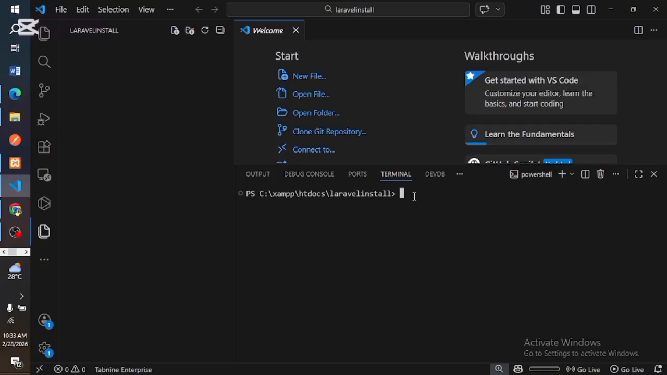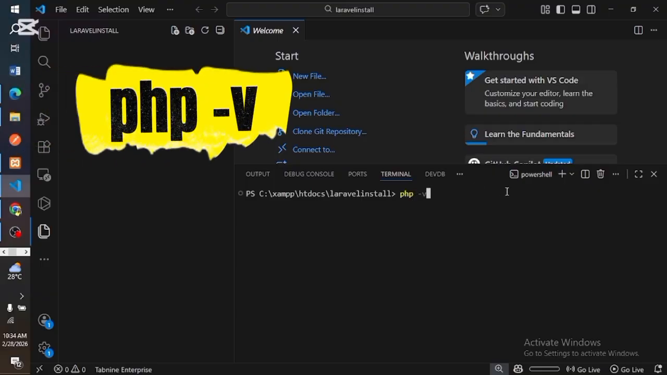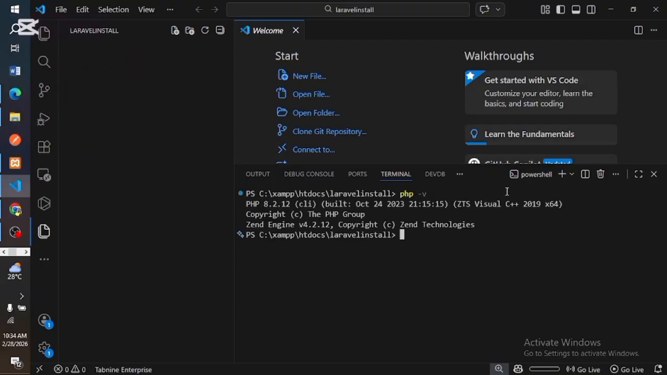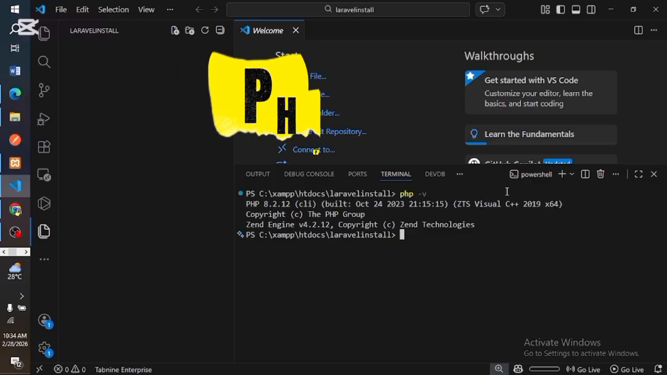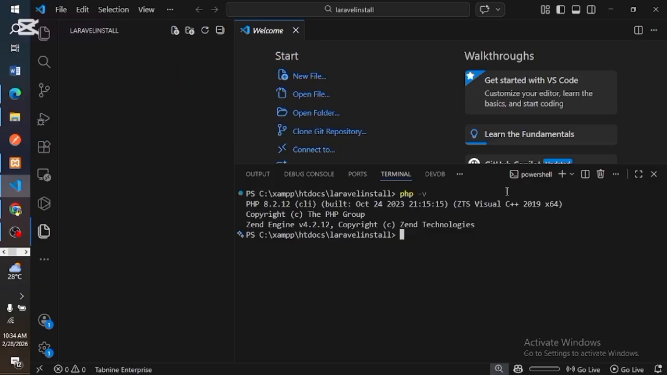To check if PHP is installed on your machine, you just type php -v on your terminal and press enter. It's going to tell you the version of PHP that you are currently working on. For the record, for you to be able to run Laravel 12, your PHP version must be greater than or equal to 8.2. Mine is 8.2.12, so it matches that criteria.